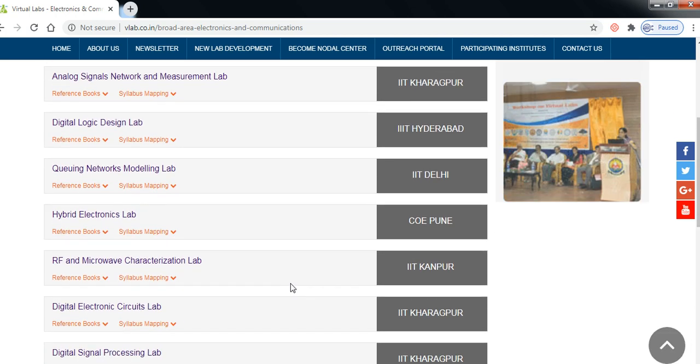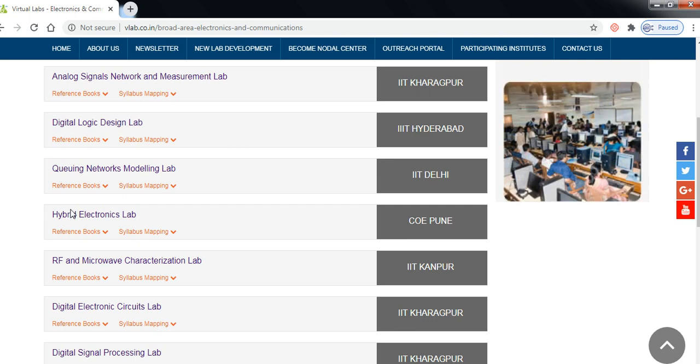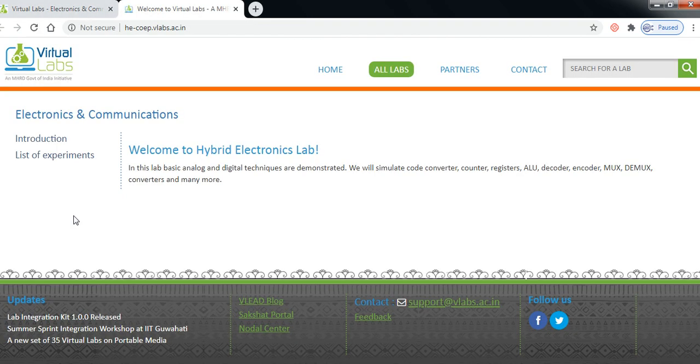Here I want to perform the experiment of the half adder circuit. So I am going through the hybrid electronics lab. Here they are giving a quick introduction. In this lab, analog and digital techniques are demonstrated. We will simulate code converters, counters, registers, ALU, decoder, encoder, mux and demux, converters and many more.